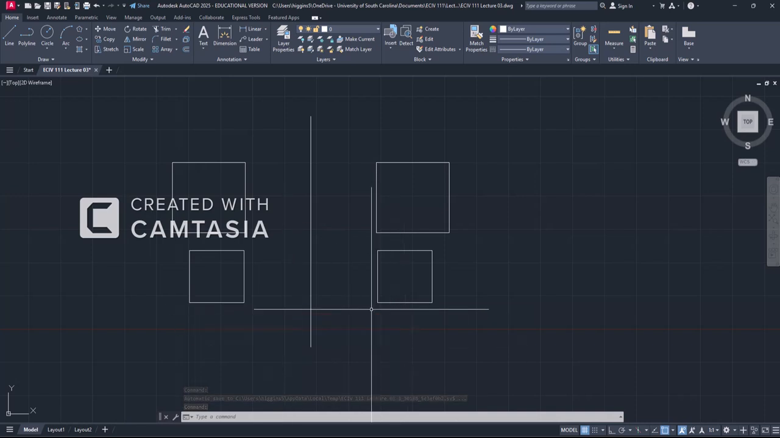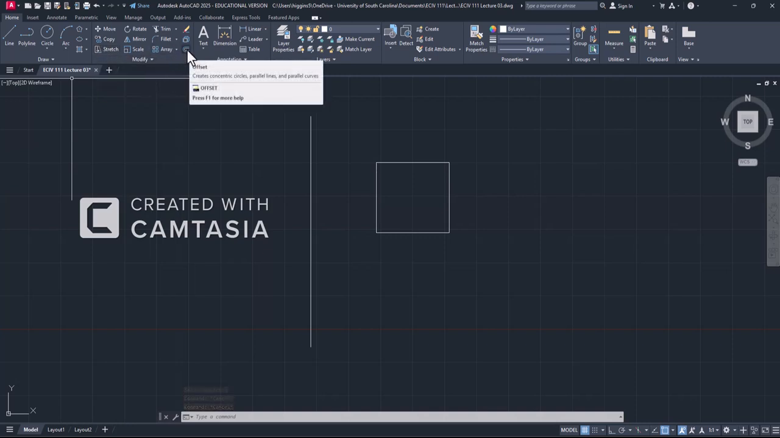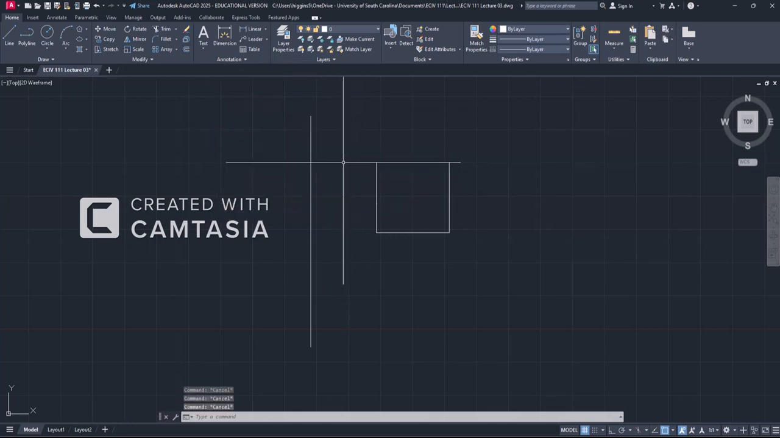All right, the other command we want to use, and let me erase these, is going to be the offset. The offset is a very useful command. Let's hover over this. It creates a copy of lines or rectangles or other polygons or circles or any number of things. And what it does is it creates a line that is parallel and copied over. So thicknesses of walls are great. So let's see it in play.